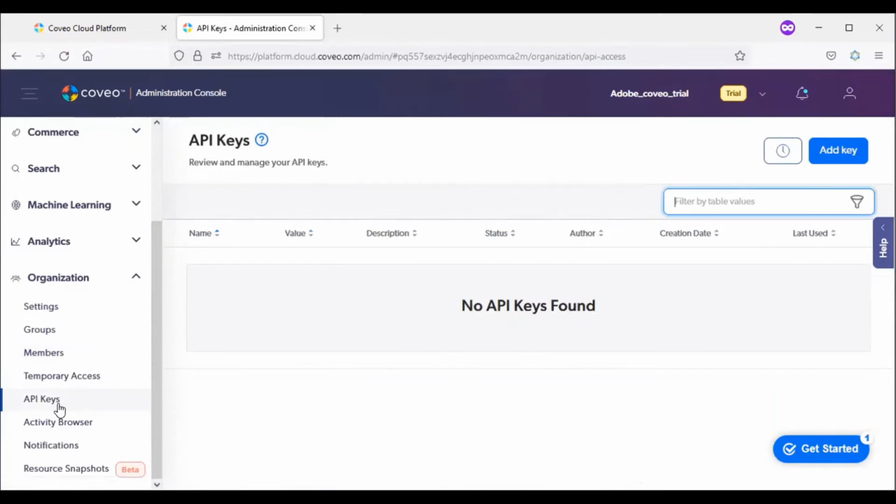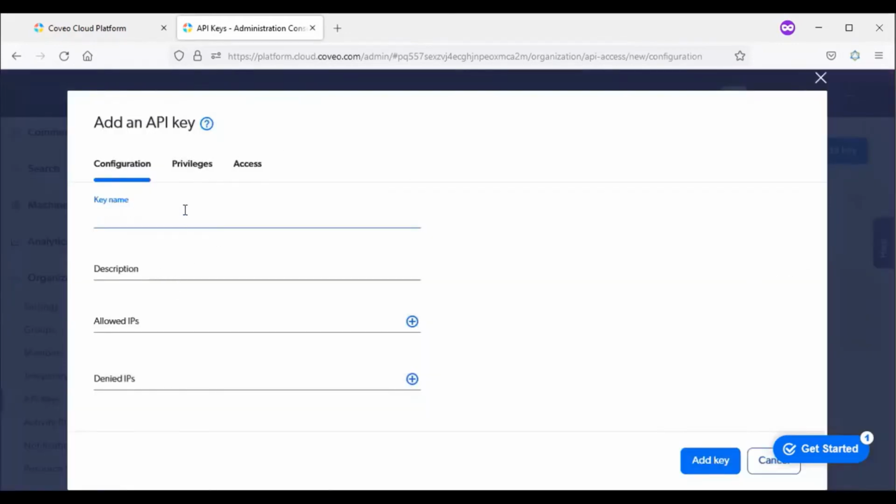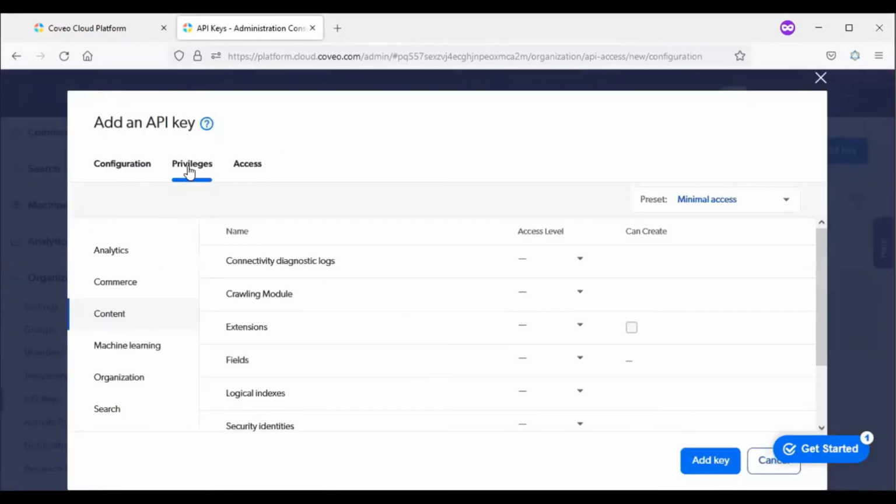Next main section is the API keys. The API key enables us to configure different Coveo specific permissions. So to work with the APIs, we need to add a key first and provide basic details. And the next important section is the privileges. Here we are defining what level of access a user needs while interacting with this API. For example, we have the content section wherein for the crawling module, we decide what access we need to provide, whether it's just a view option or the API should be able to edit this.